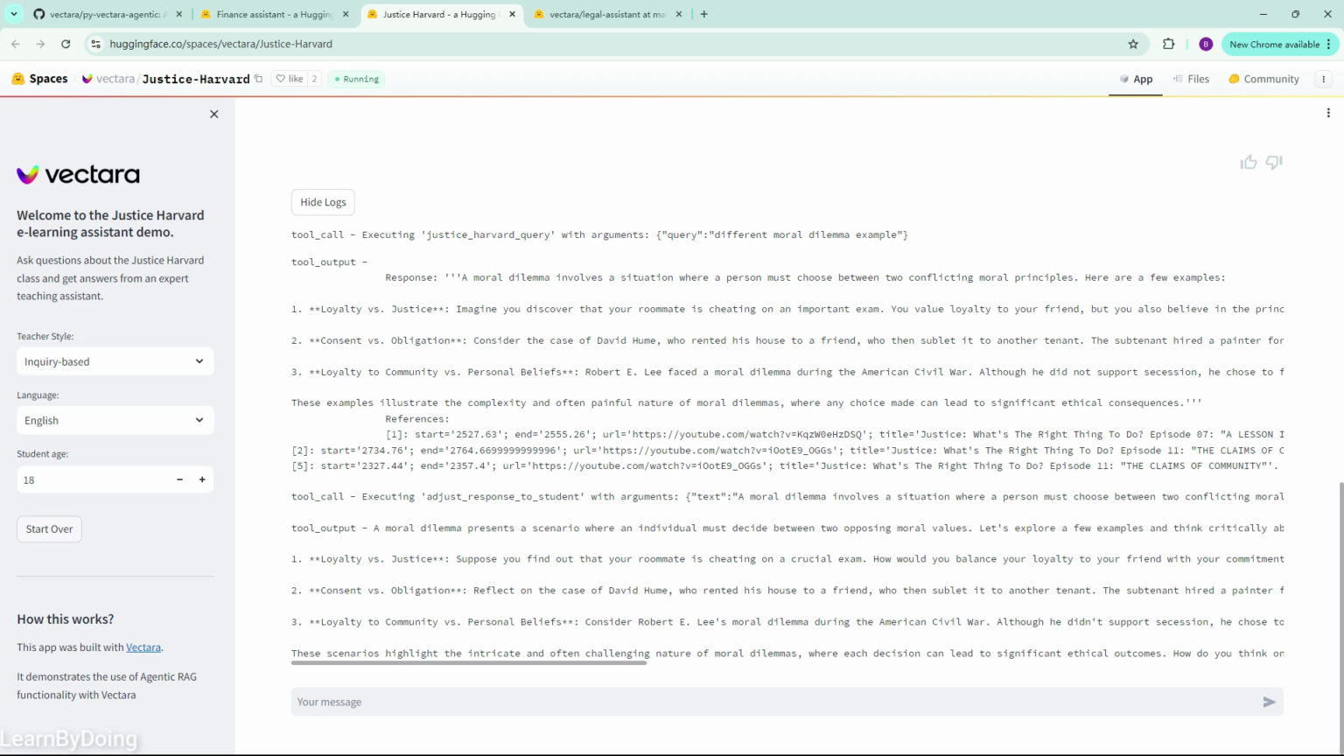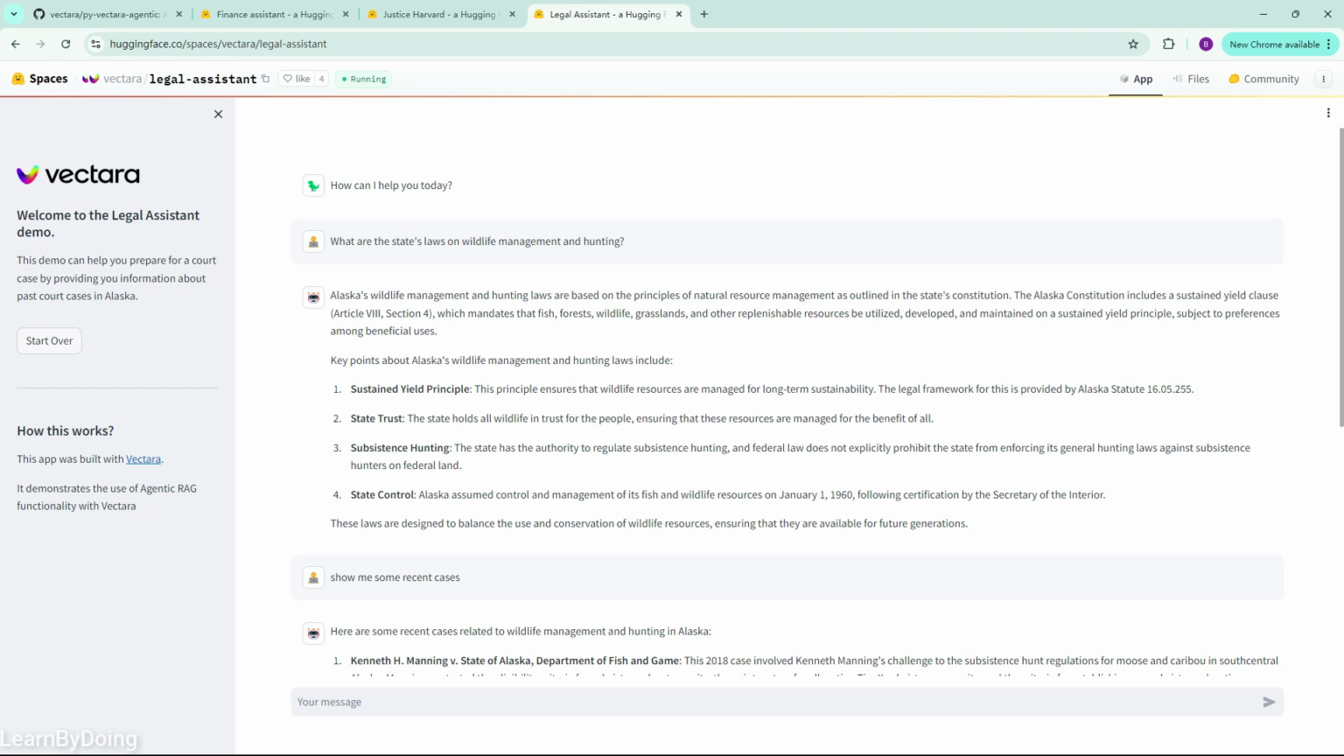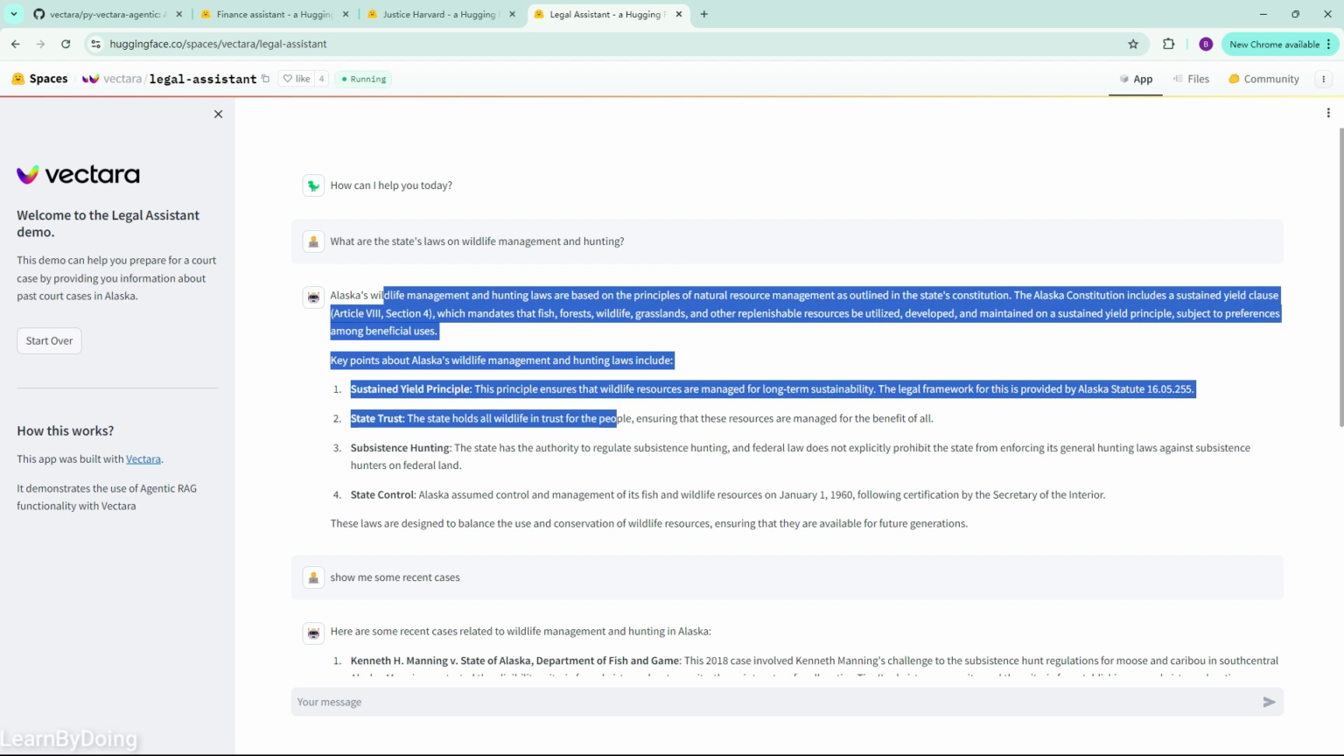Okay, in general, the agentic flow and the tool calling looks solid. And let's see the next one. Since I have refreshed the page, now I have redone all the queries. So the first one, I said, what are the laws about wildlife management and hunting? It actually gave me the answer.